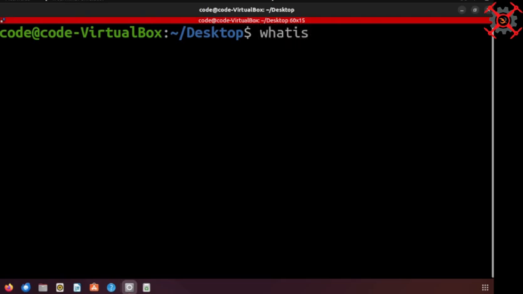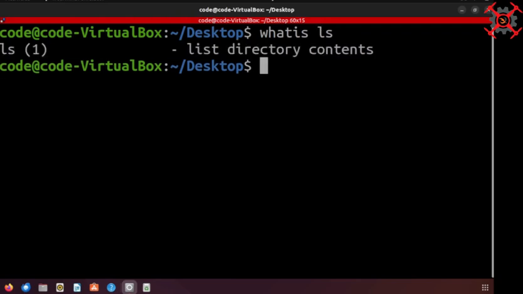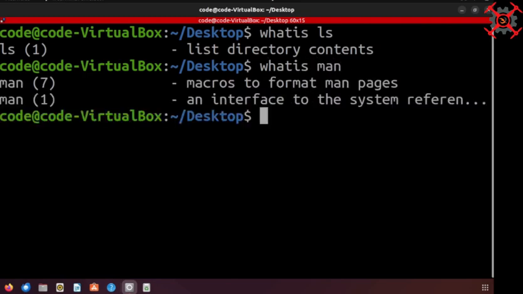I just want to check whatis. Let's assume I want a short description of ls. If I use the man command, it will give me a very huge manual of that particular ls. But if I just write whatis ls, it will just give me very simple terms. ls is list directory contents. So let's write whatis man. Okay, there are two different definitions for man. One is macros to format man pages, might be something, I'm not sure. And the interface to the system reference. Yeah, this is the actual man which we use.